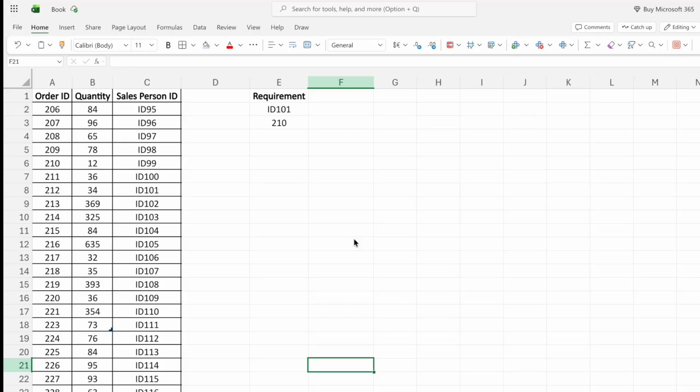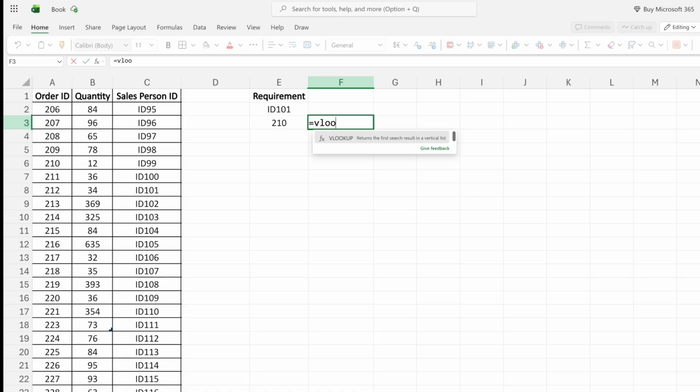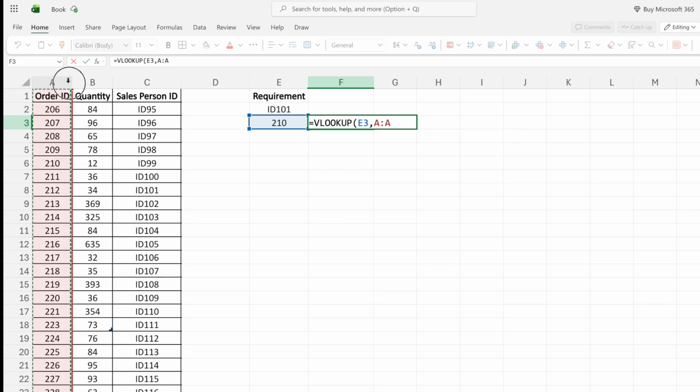We have a table with order ID, quantity, and salesperson ID. Let's try VLOOKUP to identify the quantity for the order ID 210. Let's start the formula with equals VLOOKUP. Lookup value will be the requirement, that is 210, comma. Table array will be the order ID and the quantity we are looking for. I'll be selecting both the columns, comma.